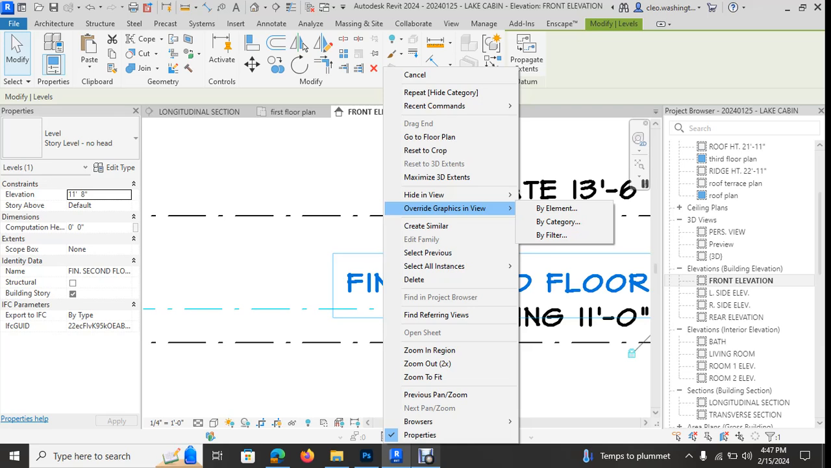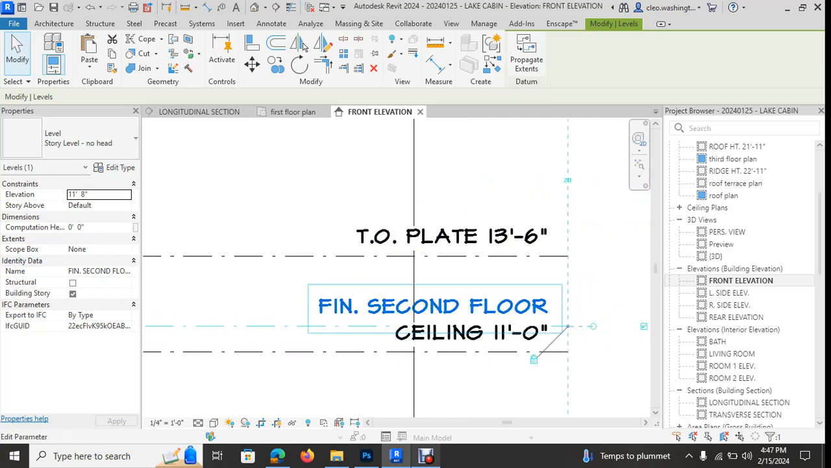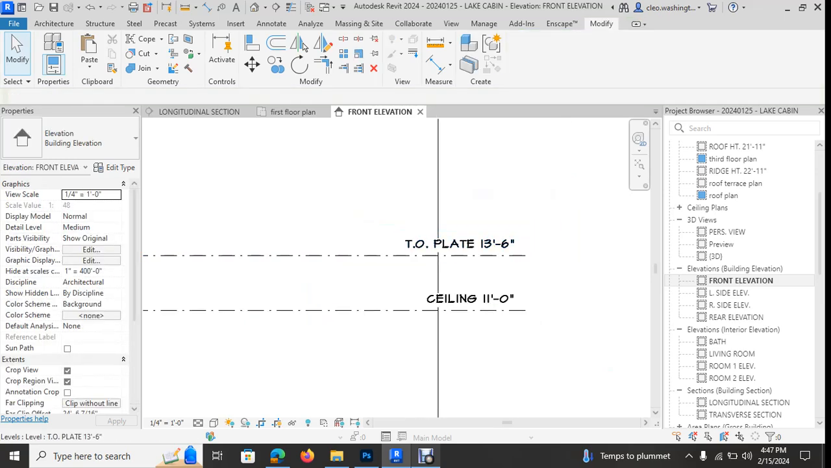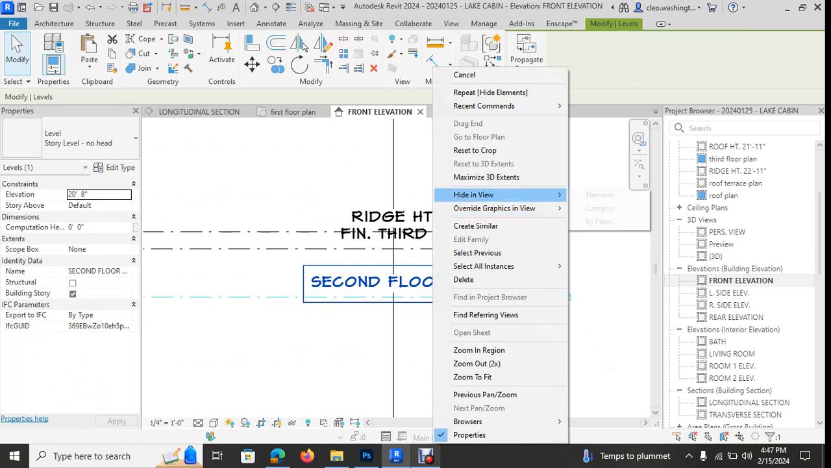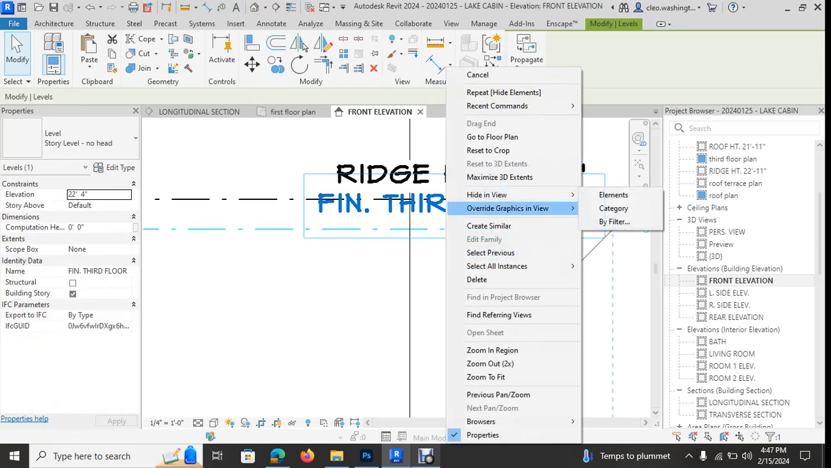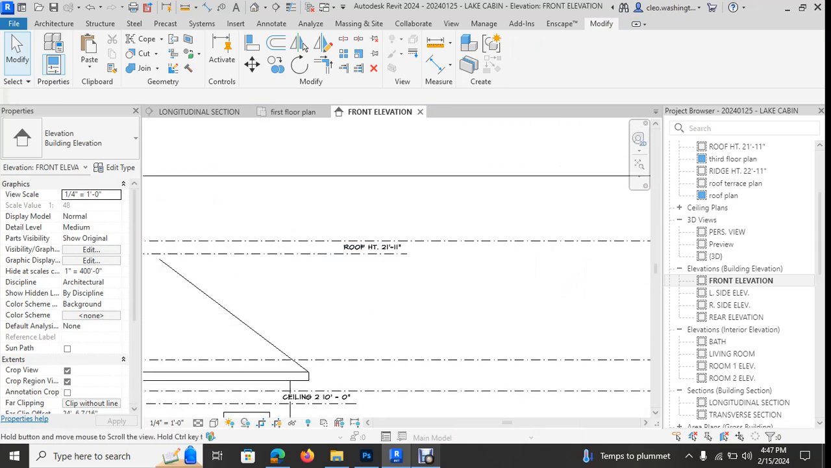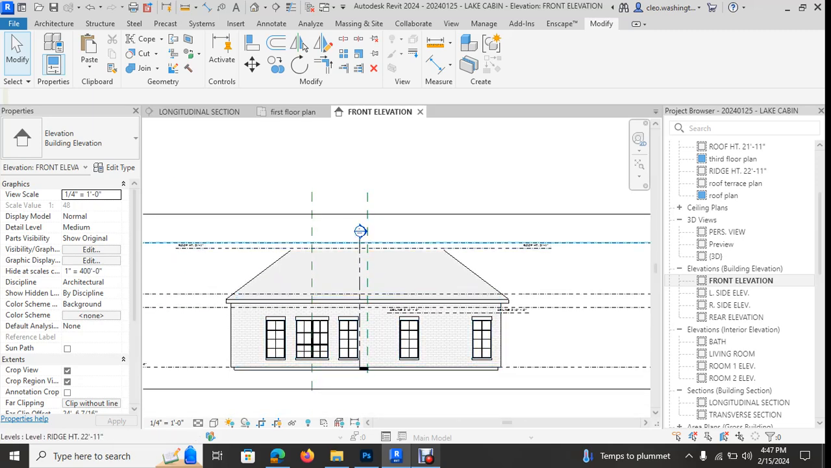The ones that we created in the section will actually show up in the elevation. So you want to leave those on, right? But let's go ahead and turn off the ones that are not pertinent. So finish second floor, right click, hide in view. Just do the element because we don't want to turn all of them off. Second floor ceiling, hide in view, elements, finish third floor, hide in view, elements. Okay, so we have the ridge height shown. We can turn the roof height off.